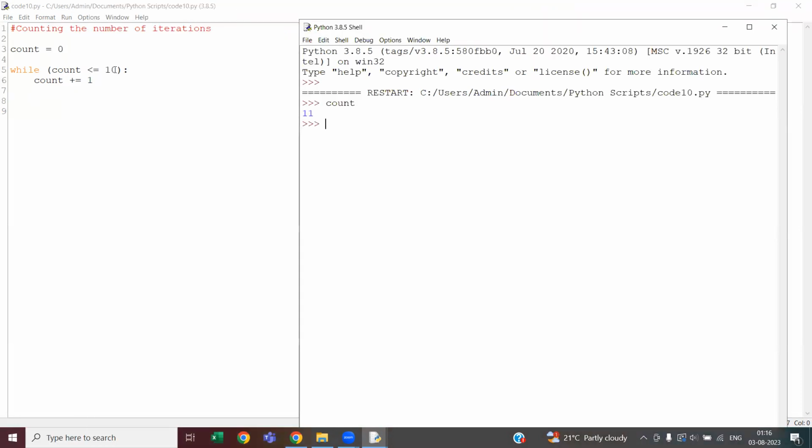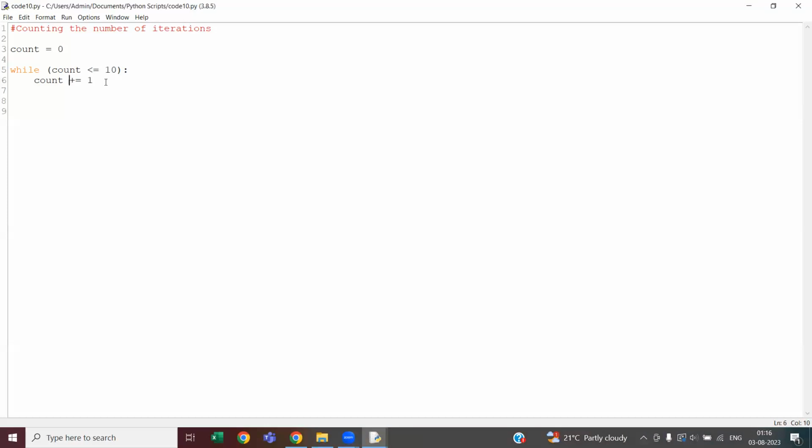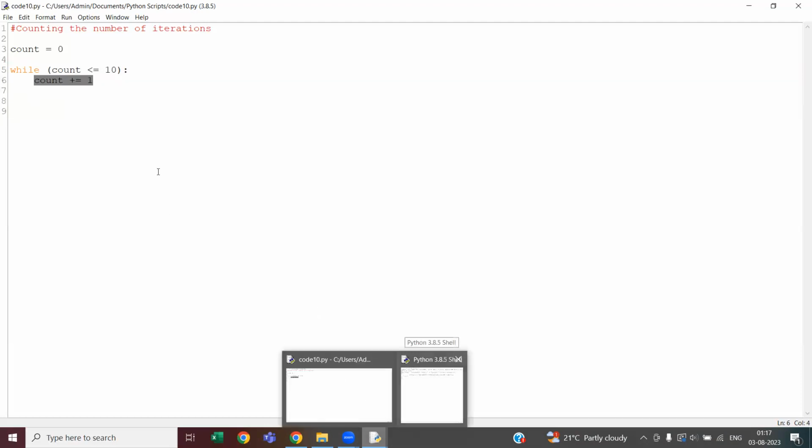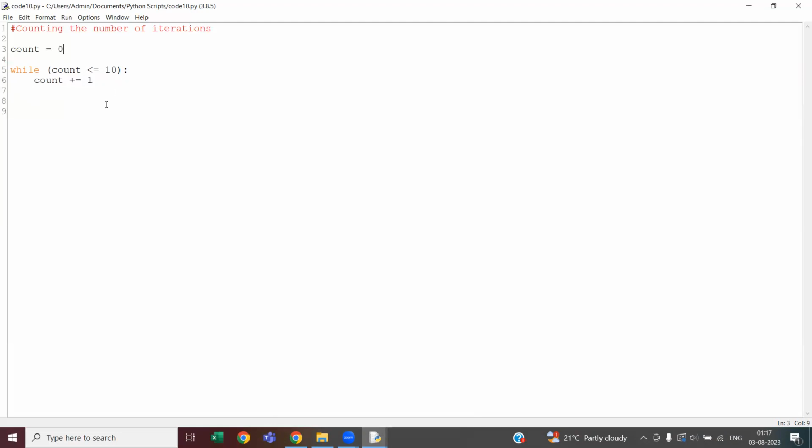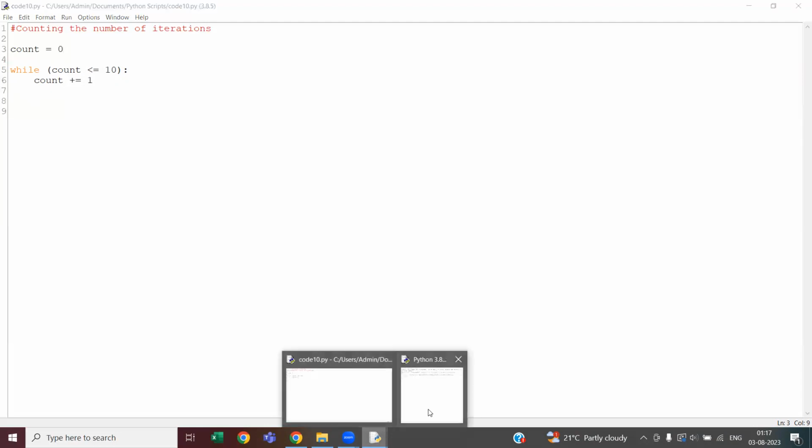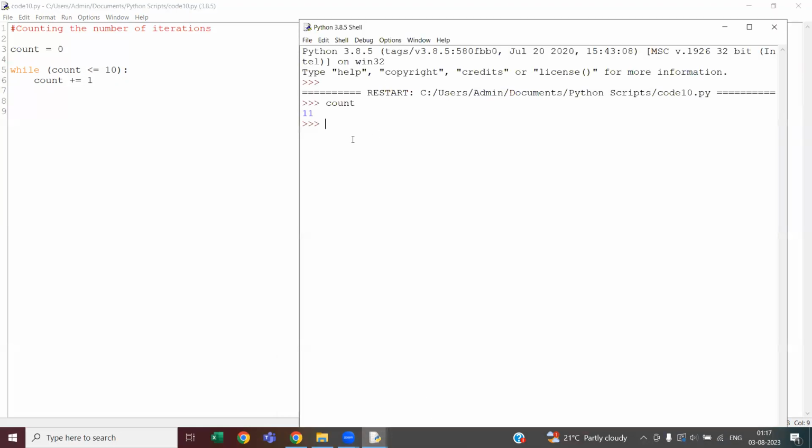So that means that happened because this iteration, whatever has been executed, has been executed 11 times. That's because when count was 0, one iteration took place. When count was 1, the second iteration took place. When count was 2, the third iteration took place. And so on. When count was 10, that makes 11 iterations, right? So that's why it has counted the number of iterations. So that's what the variable count does, right?